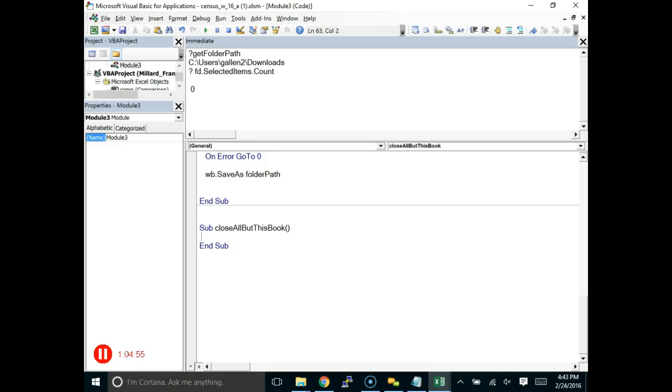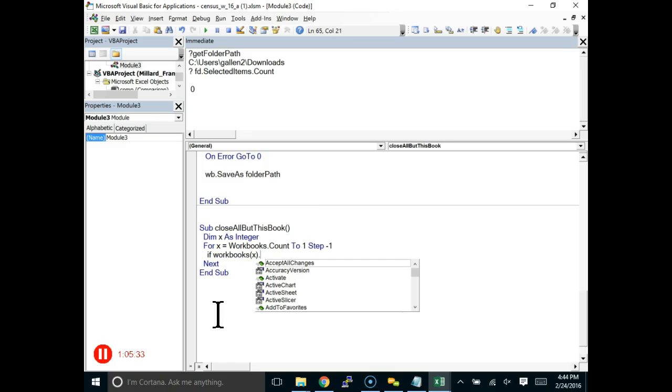All right. Dim x as an integer. For x equals workbooks.count to 1 step -1. Now, we want to know if the workbook that I'm currently looking at through all that collection is the same as this workbook. And it turns out there's a handy way to do that. If workbooks sub x, that'll be the workbook that I'm currently looking at in the loop, is this workbook.